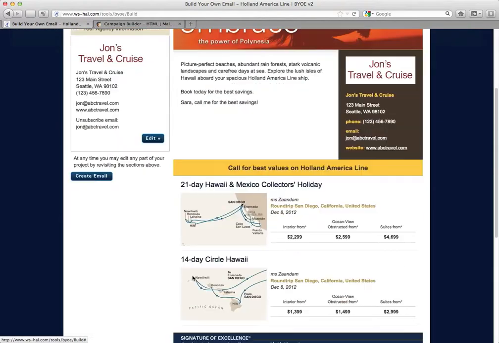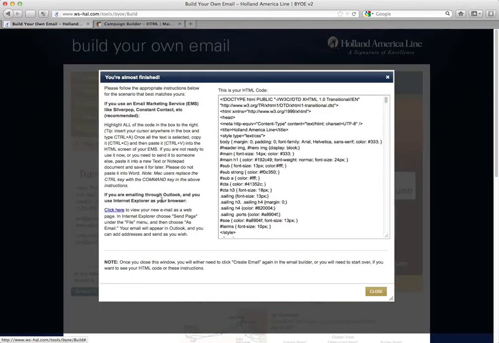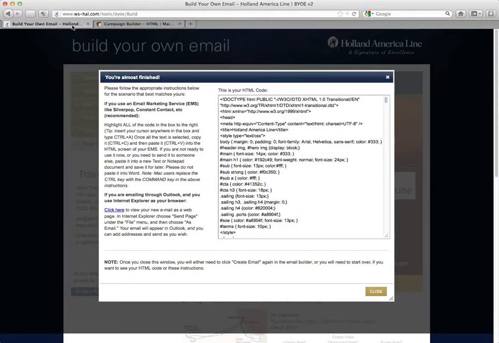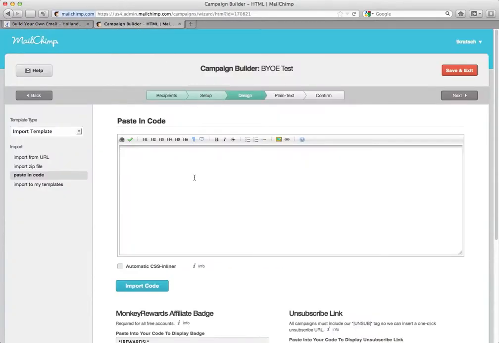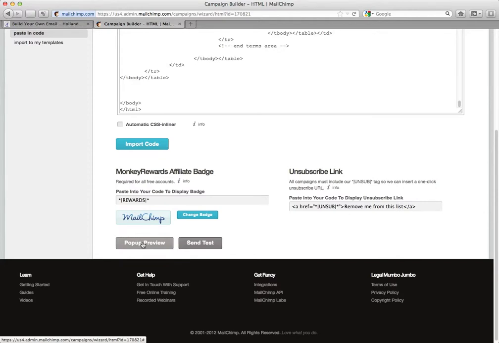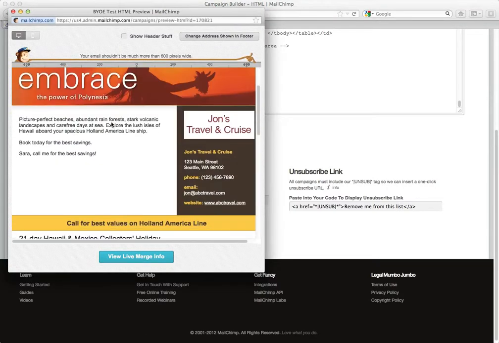And then all I have left to do is to create the email. So I'm going to click this button here. And there's some instructions here that you can click a link to view it in your browser. So this is what it looks like in your browser window. Or on this side, you can highlight all the text and copy it. This is the HTML, and then go to your email service provider. In this case, here's an example of MailChimp. I'm going to paste the code in here. This is a campaign that I've already started. And I'll scroll to the bottom and hit pop-up preview. And this is what the mail will look like as MailChimp sends it out on behalf of the travel agent.